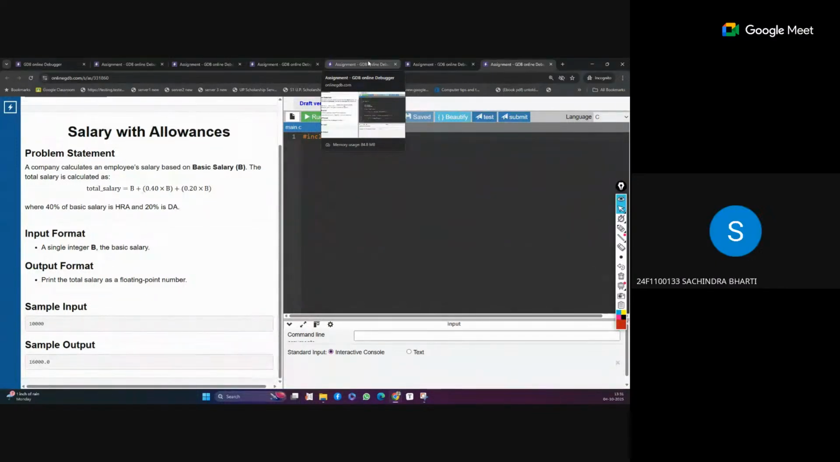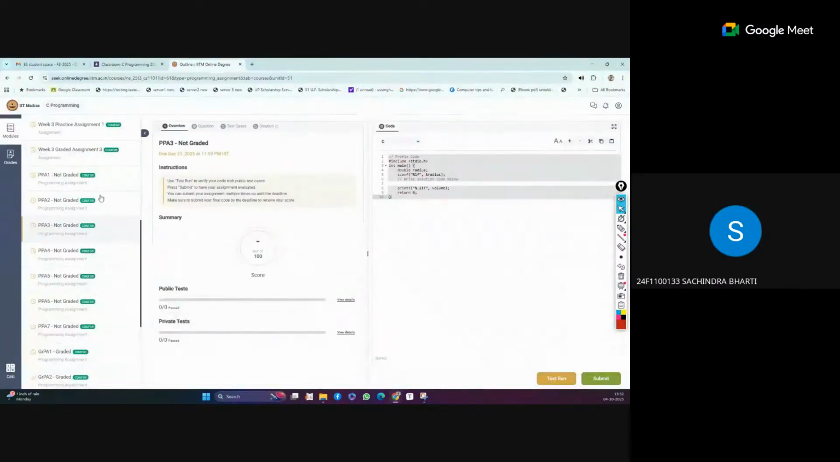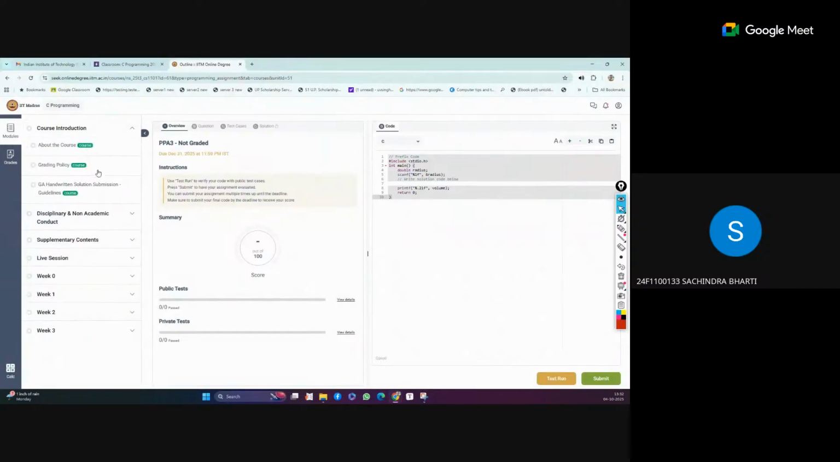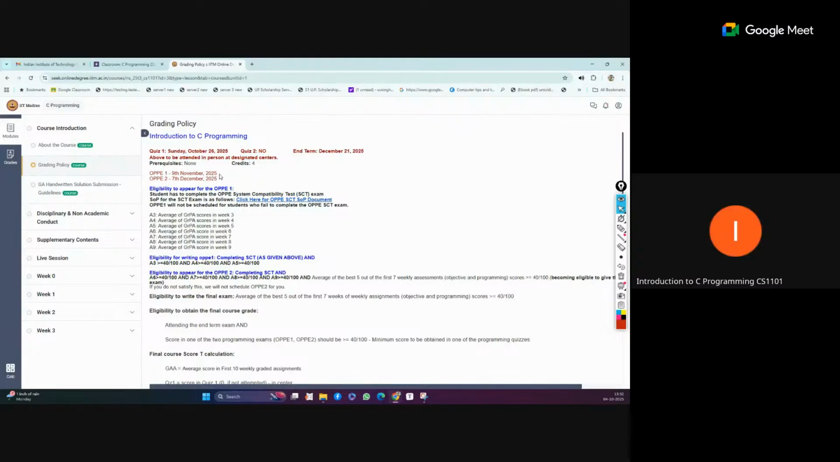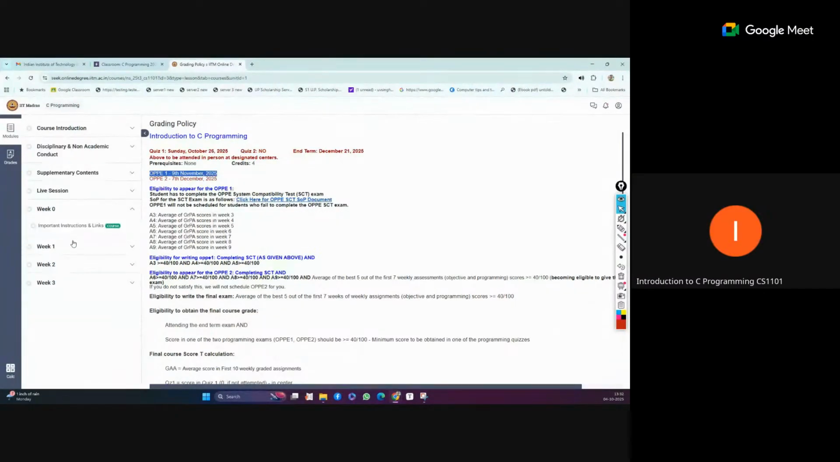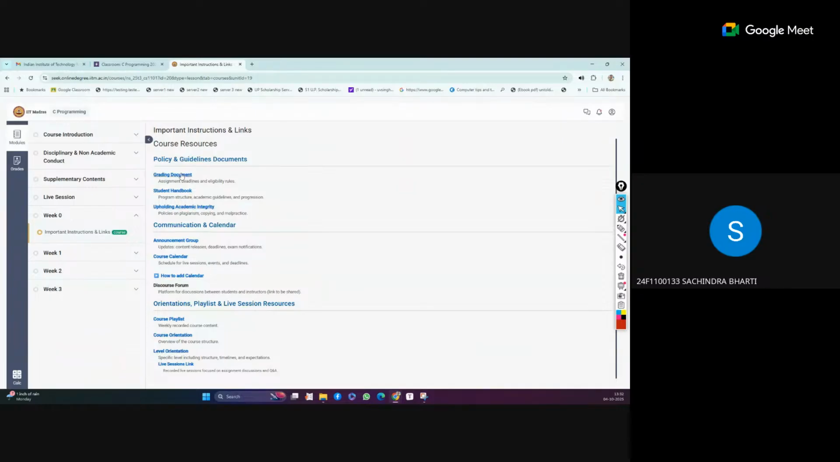OPP 1 date is 9th of November, but in the grading document it is saying 8 November. Which is correct, sir? One second, let me check. The grading document will show. Yeah, grading policy. Yes, sir, 9th November is mentioned. Go to 8th November, sir. Go below, sir. Grading documents.